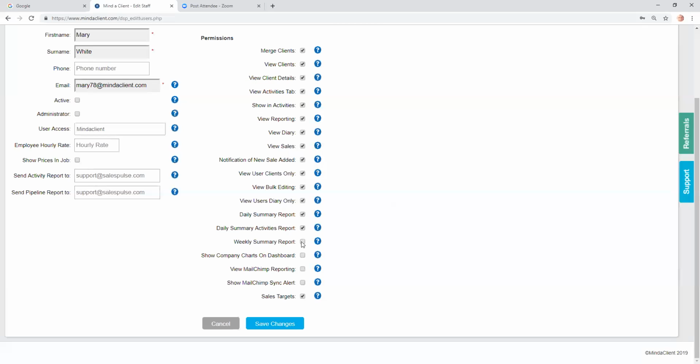The next three will allow reports to be sent to this user, being summary of activity on a daily and a weekly basis. Again, this would normally be sent to the sales manager or the manager. This allows the user to see the charts for all the company progress and activities on the dashboard.